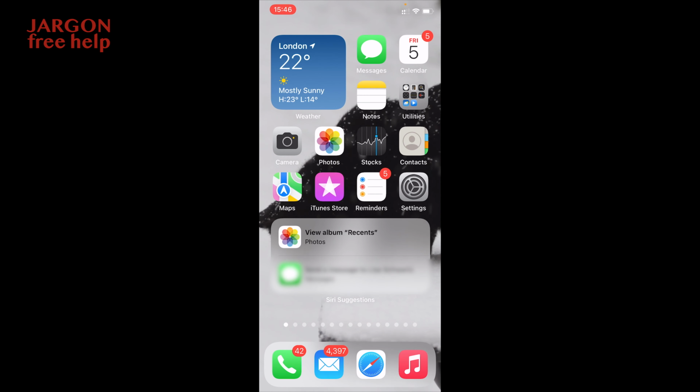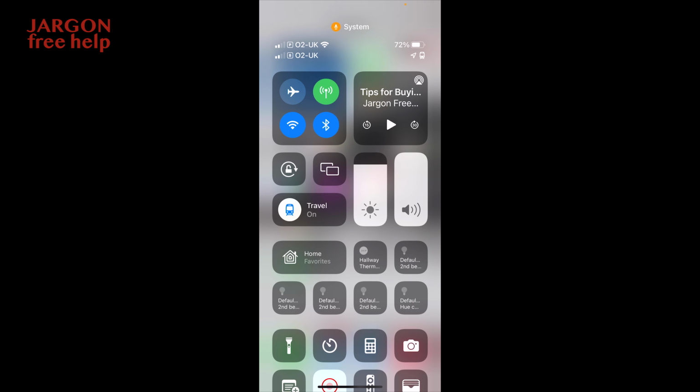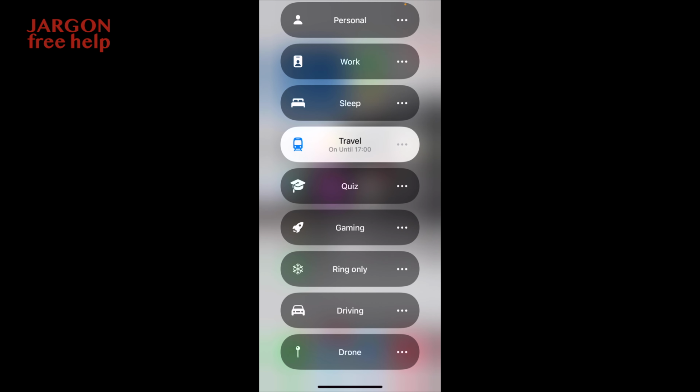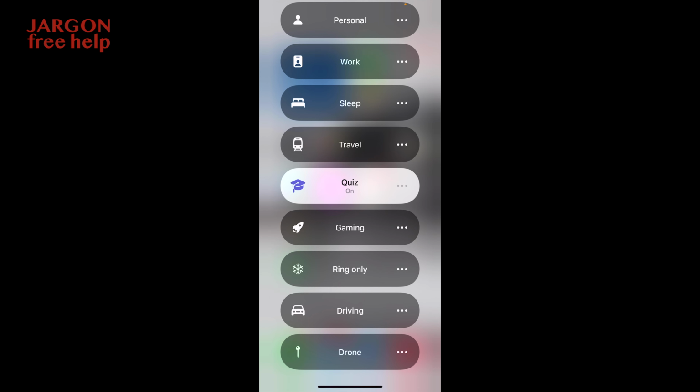And I'm now going to turn it on by just simply sliding down from the top right. Travel is on. Let's just tap here. Tapping on it again turns it off. Tapping on it again turns it on. If I wanted the quiz, I can tap on that one. And again, I can just tap to turn that off.